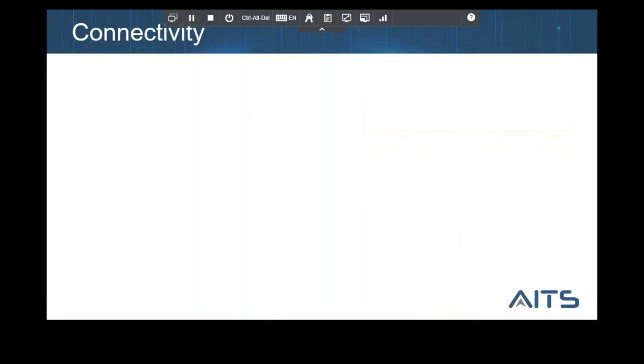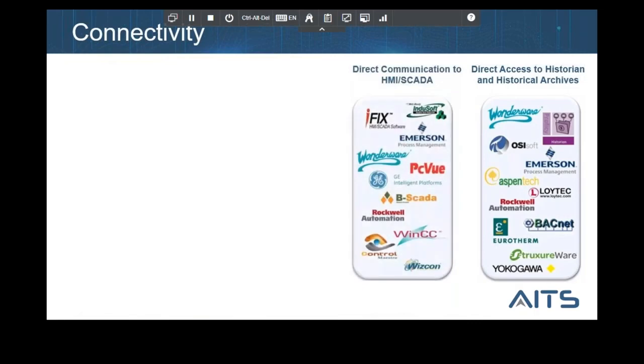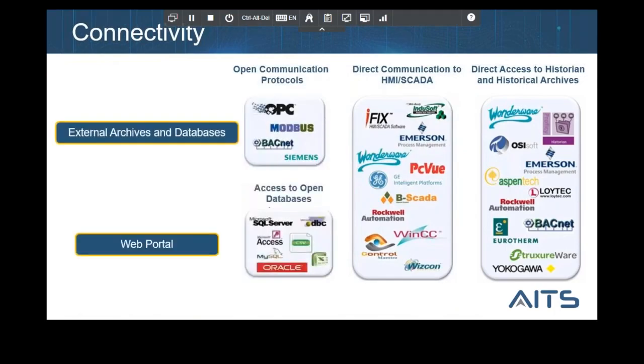Talking about connectivity, Dream Report currently supports over 70 communication drivers. These include direct access to historians and historical archives, direct communications to HMI and SCADA packages, as well as full support for open communication protocols, such as OPC, Modbus, and BACnet. Dream Report can be accessed on mobile devices through Web Portal, which allows the user to access any report project by simply installing Microsoft IIS on the Dream Report machine.